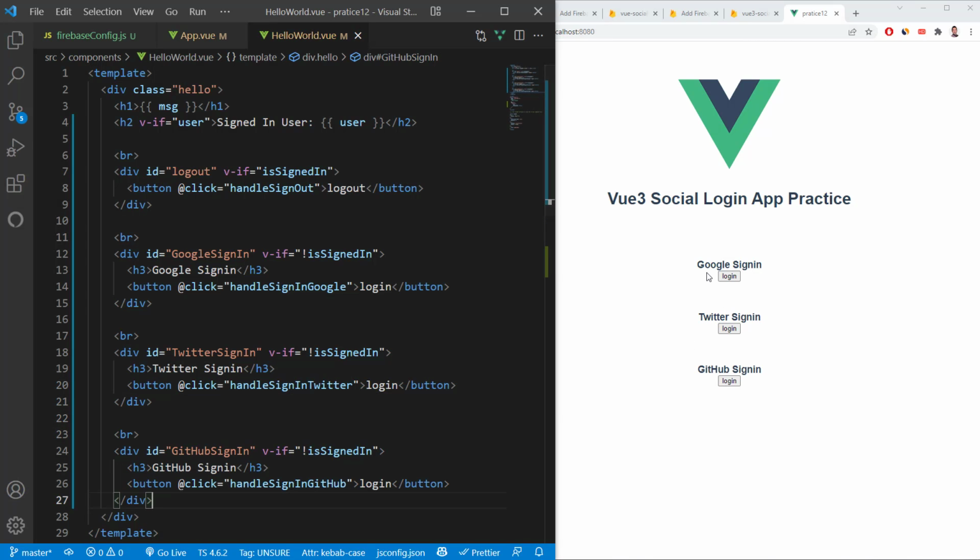Now we're going to just do Google sign in, Twitter, and GitHub, but once you do these, the other social media logins will be fairly straightforward. You can just read the documentation. So I'm just doing these three as demonstration. And right now we're doing the Google sign in one.